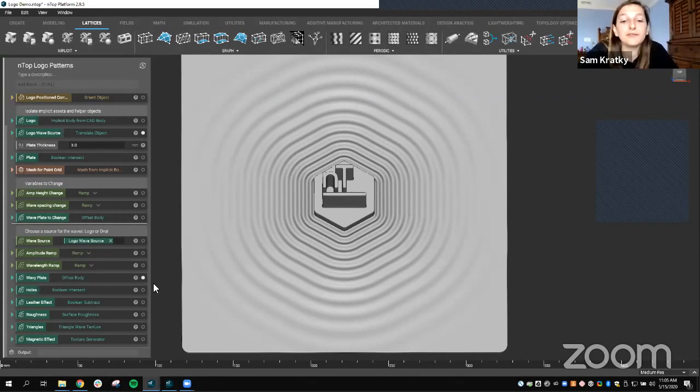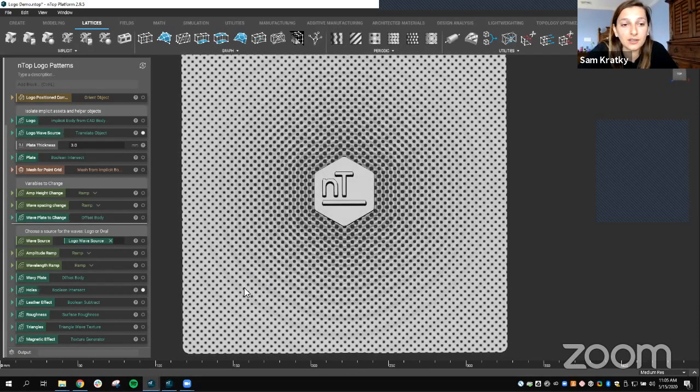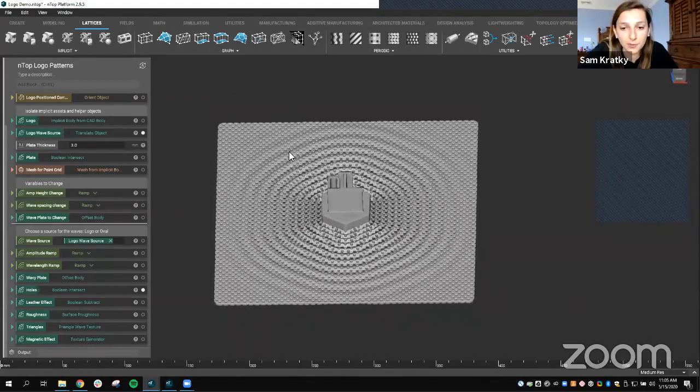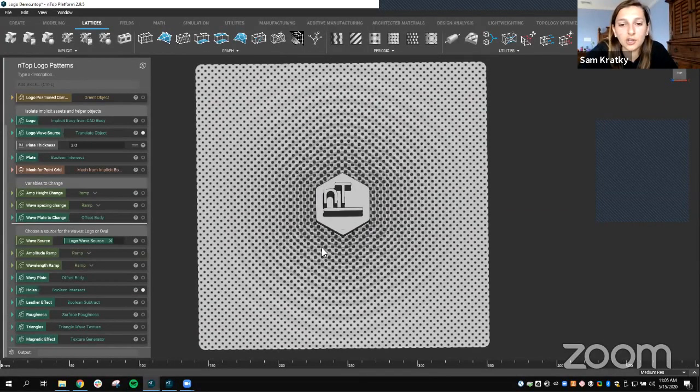Now we can take these waves one step further and actually apply perforations to this plate here. We still have these waves going on, but now we can also vary these perforations, starting with larger hole sizes at this logo. And as we move away from our logo, we're gradually decreasing the diameter of these holes.